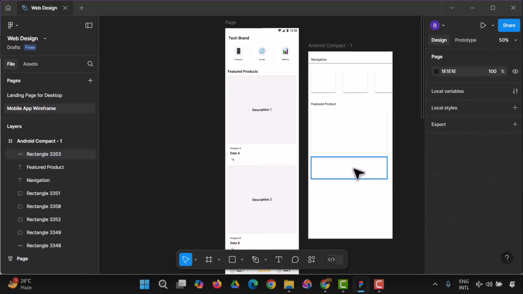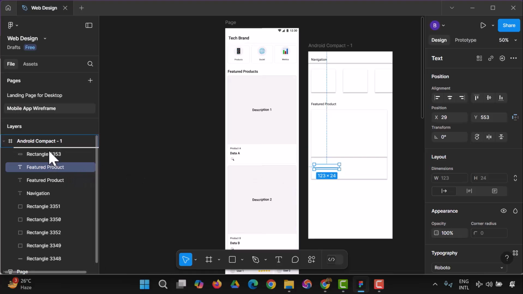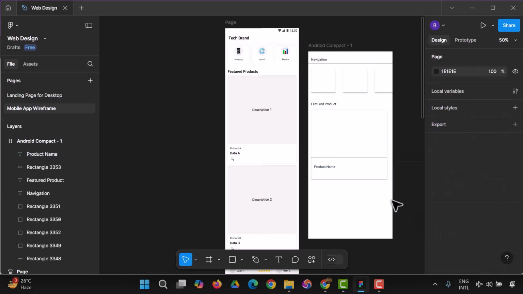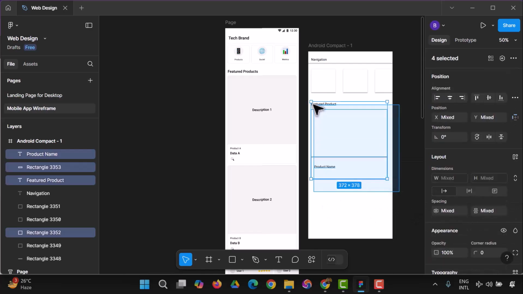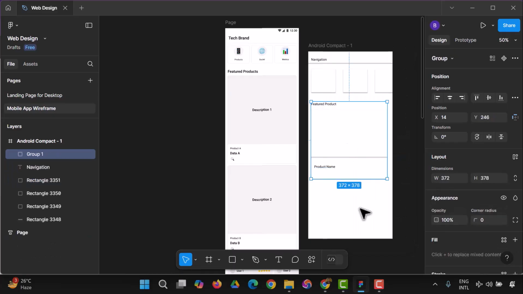So this will be the featured product, and we could add the text. And so this is just how to create a lo-fi. So we could add the text, but the rectangle is covering the text, so all we have to do is bring it up. So we bring it up above the rectangle, and we name this the product name right there, and that will be the product name. So we could just group this. We could choose to group it with Ctrl G, or you use the group selection, and that way we've grouped that.